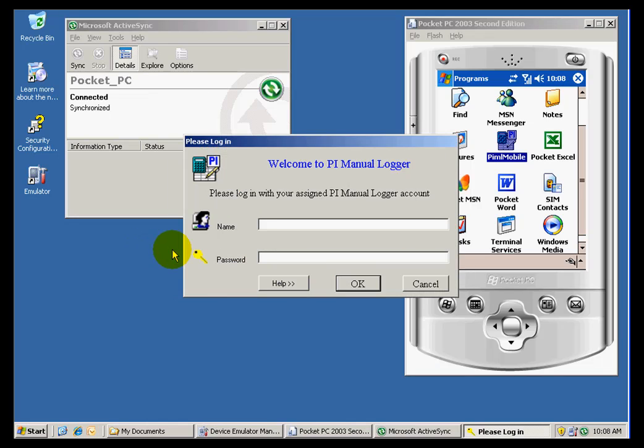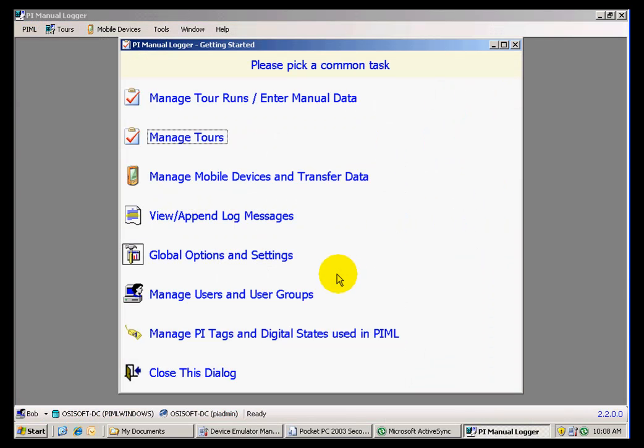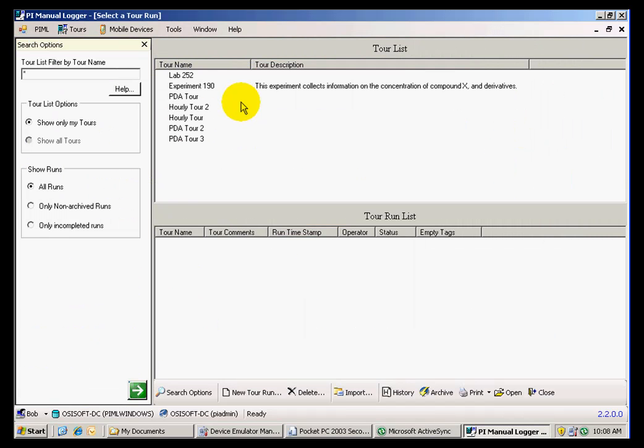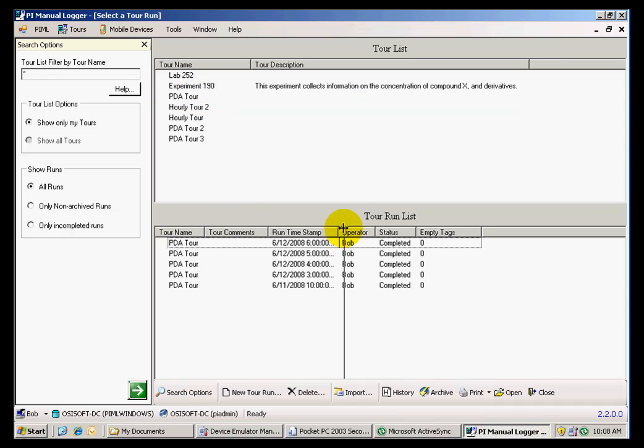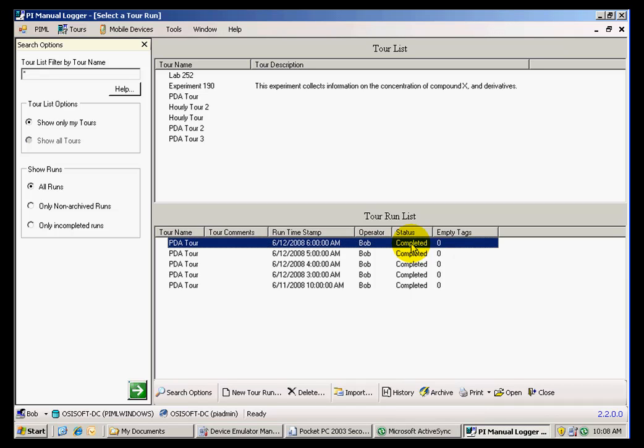I'm going to log in as Bob, who was the operator collecting the data, and I'm going to manage tool runs. In here I will be able to see the tours that were performed in my PDA. I can see that Bob completed several tours starting yesterday, 3, 4, 5 and 6 a.m. They were completed, but they are not ready for approval yet.